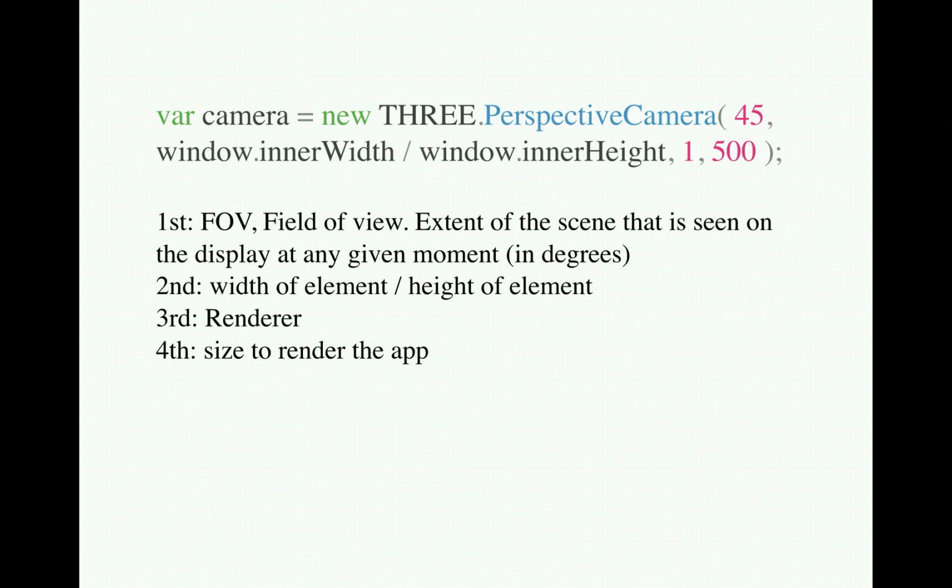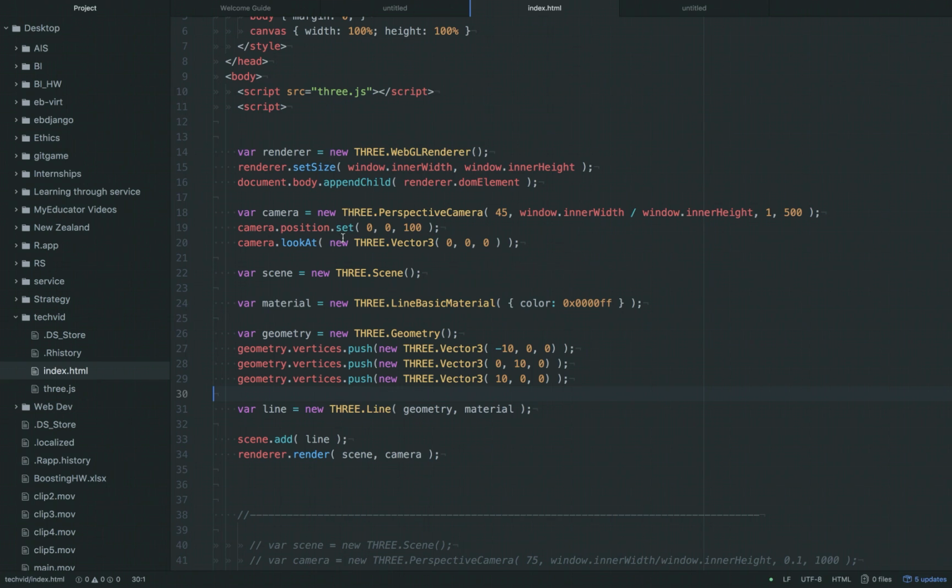And you're going to want to do that so that you don't get that weird, distorted kind of thing that you might get if you're watching, say, an old movie on a different size screen. Third, the one right here is the renderer, and fourth is the size to render the app. Next, after we have our renderer, our camera, and our scene all put in, we're going to need to add the material. So the Three.js library has something called line basic material, and this is going to allow us to choose what color we want the material of the lines to be.